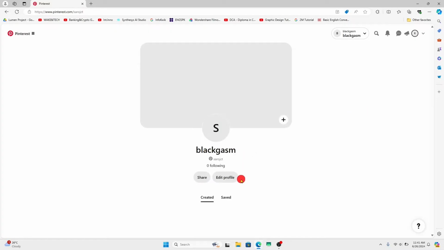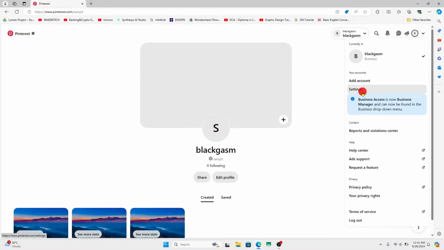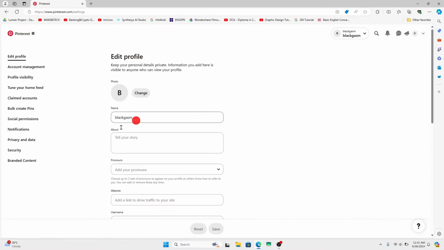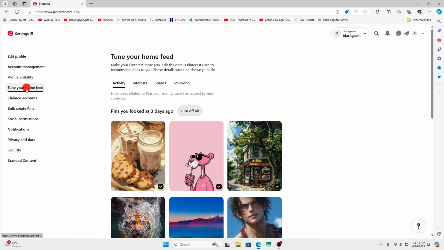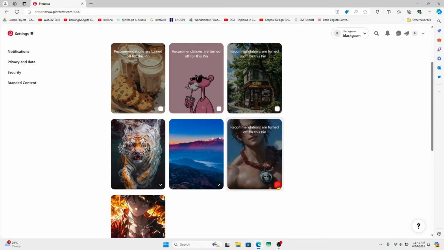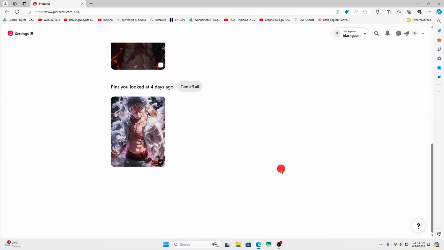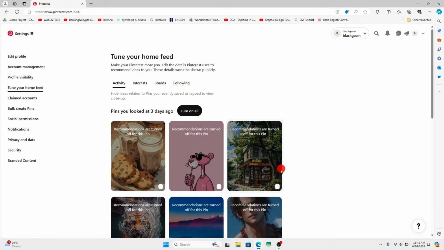Now if you wish to reset your feed, then click on the drop-down menu at the top right corner and then click on Settings. Now from the Settings page, click on Tune your home feed and now you will be able to see all of your activities. Now you can go and uncheck each of these pins so that the recommendations from these are turned off, or if you want to reset them all together, you can simply click on Turn off all. This will now turn off all of the feeds that you have recently viewed.